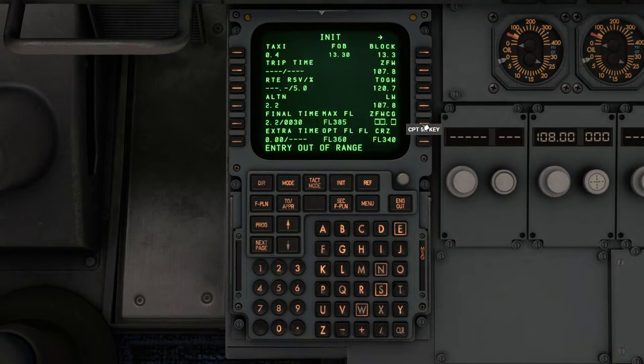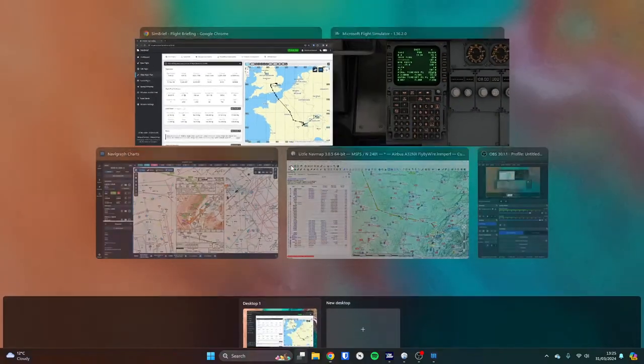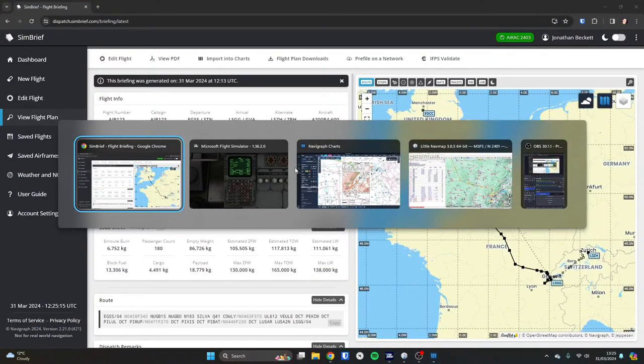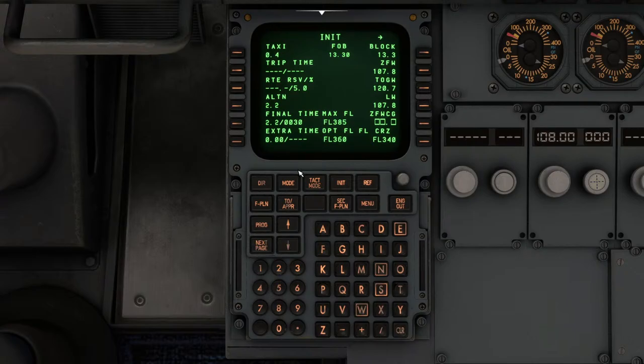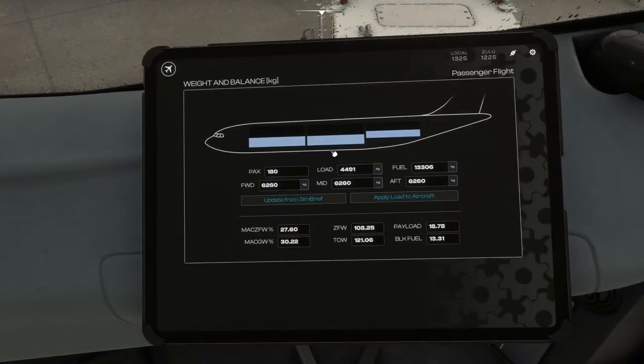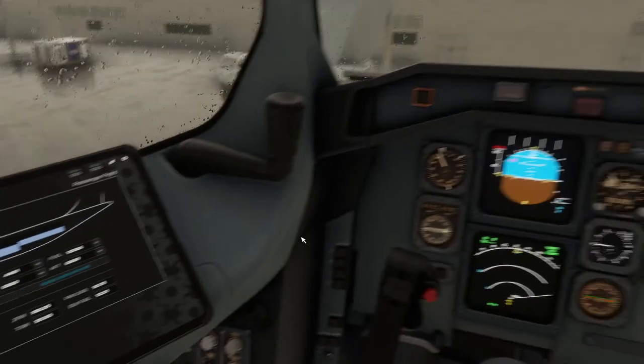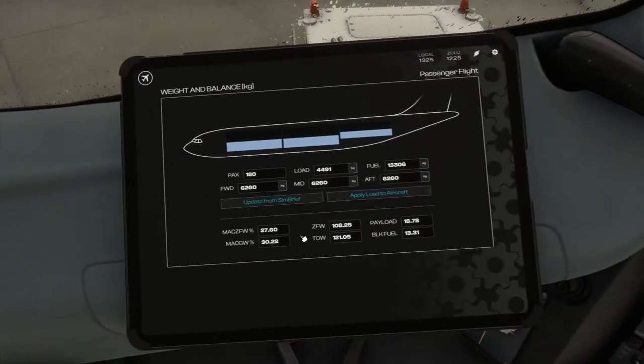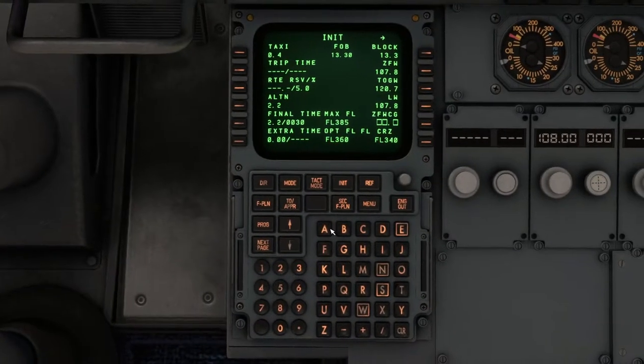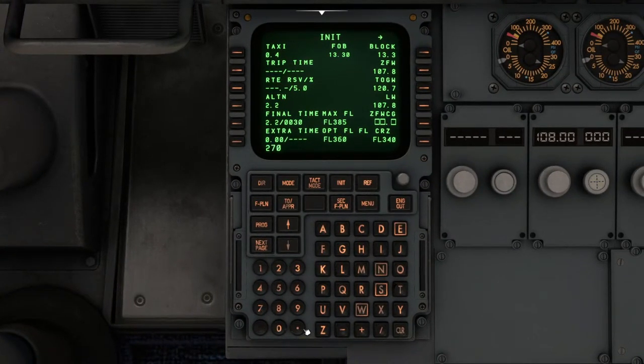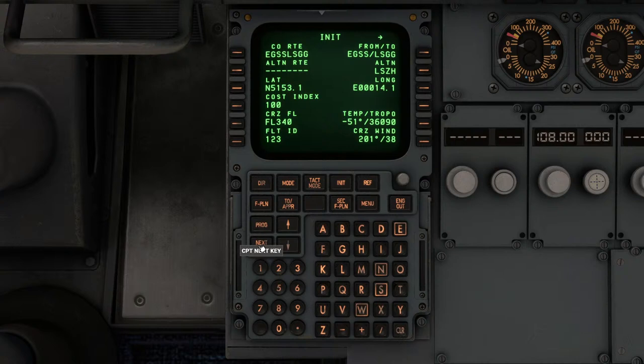It won't let me do centre of gravity, though. Oh, entry out of range. That's interesting. Or maybe that's just saying that it's not going to do it for us. What's happening here? I'm holding the wrong key down. Alt-6 goes back to the tablet. Let's go back to weight and balance. So, 27.6. No. I'll get this right eventually. 27.6. Okay. That looks a lot better.